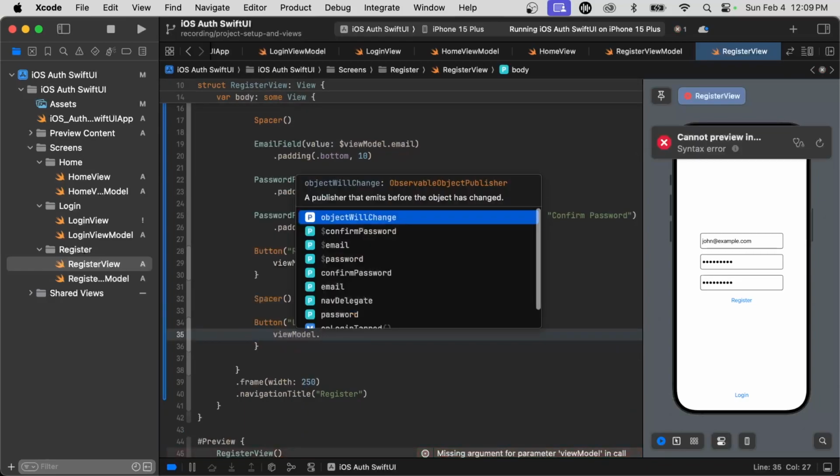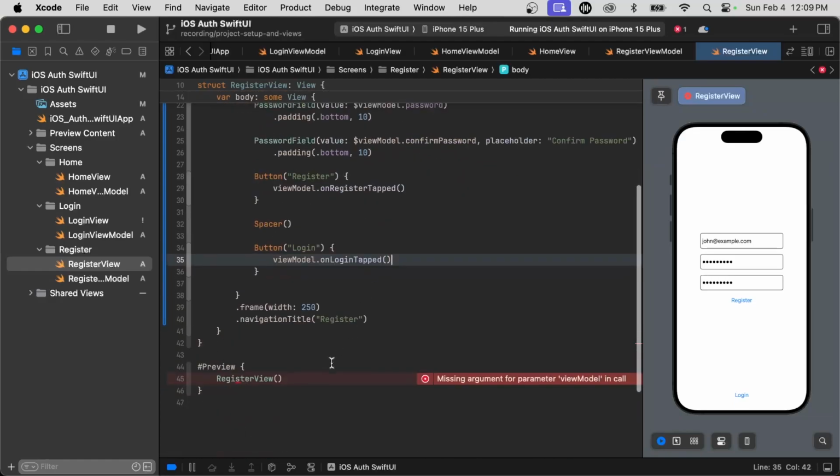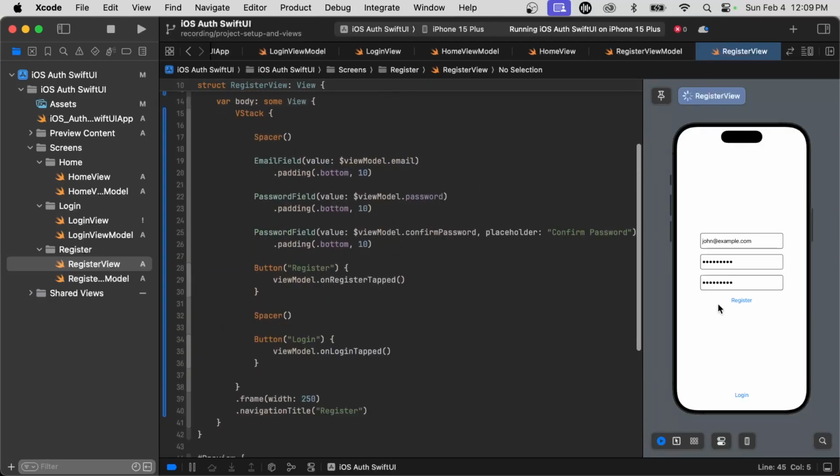ViewModel on login tapped. And then down here we just want to say ViewModel and initialize it, and it's good. Tab over.